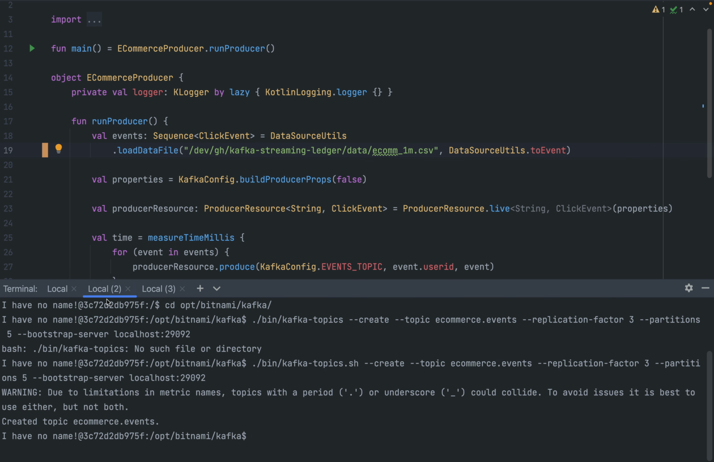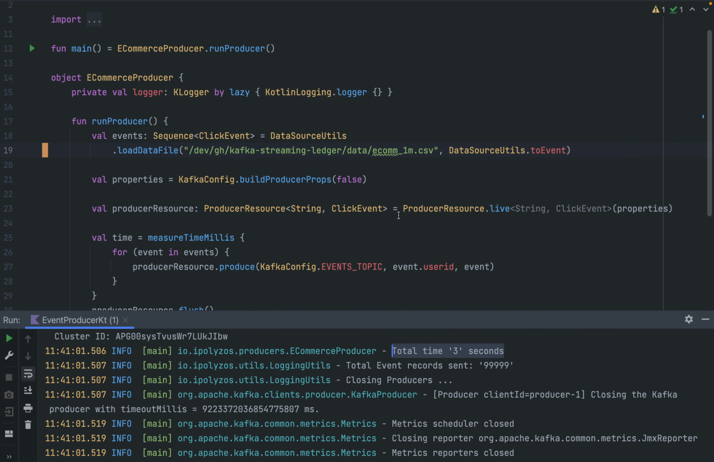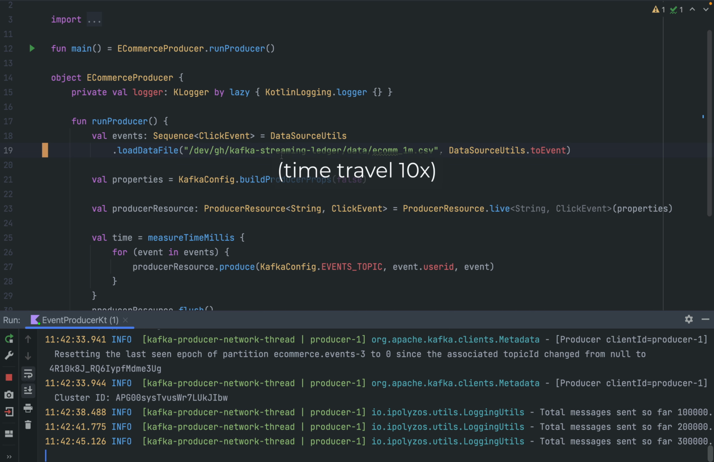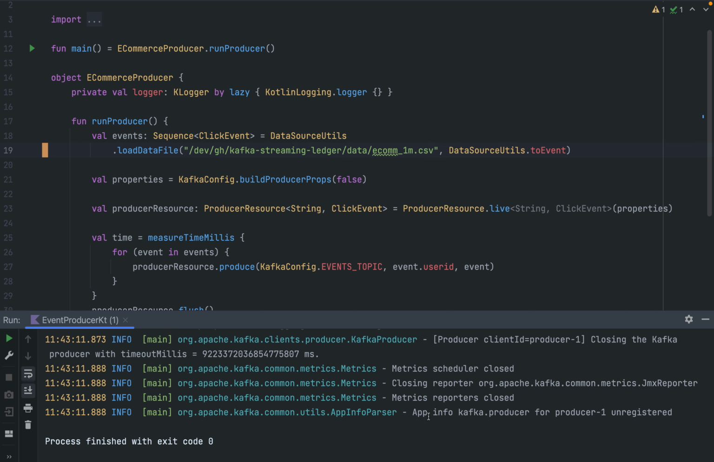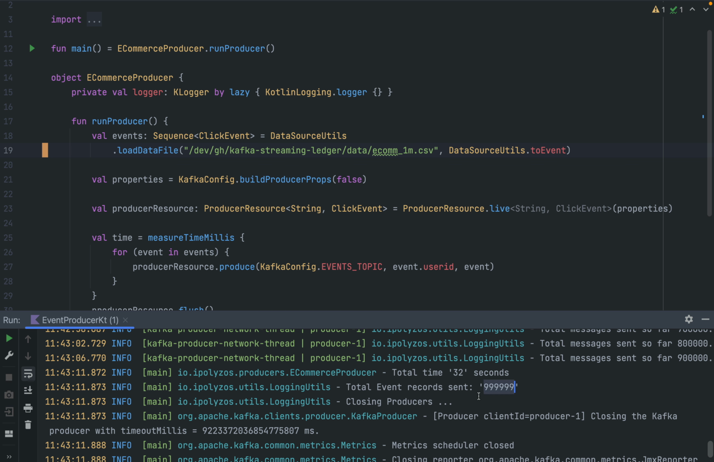So I can rerun this application. So where is that? I can run the event producer Kotlin, and the time should be 10 times as big. So we had 3 seconds for 100,000 elements. I'm expecting around 30 seconds for 1,000,000 elements. Now, for the purpose of this video, I'm going to speed time a little bit. And in total, we produced 1,000,000 elements, and total time was 32 seconds on this machine. So we have a starting point from which we can optimize.